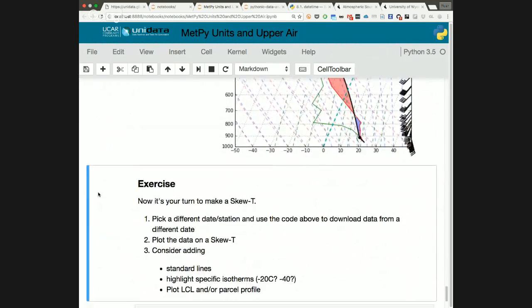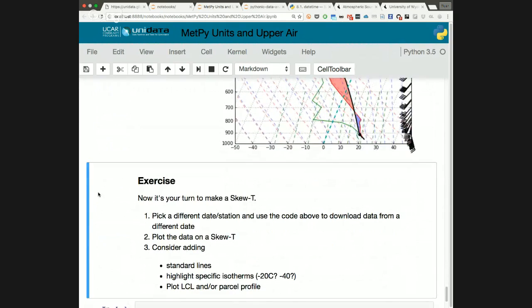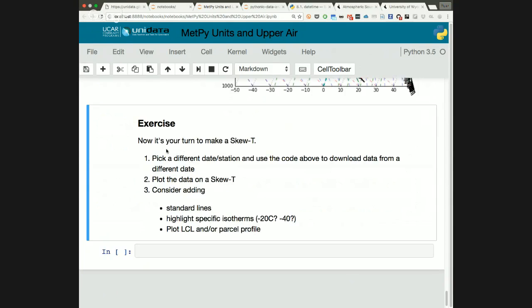Make the basic plot, maybe add some special lines. You can play with the LCL. We've got some time here to play with this. Any questions before you guys get going on it? All right.